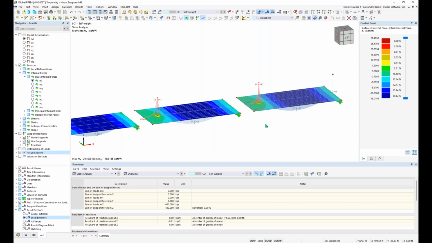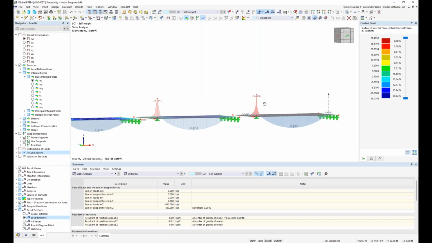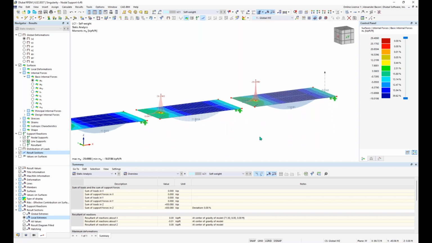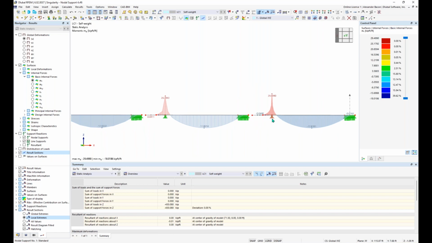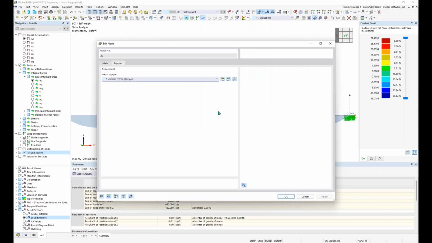Or you can change your supports from something infinitely rigid, like what these are set to now, to something that is less stiff. The stiffer the element, the more loads they attract. So caution should be used when it comes to fully rigid nodes like these. What we could do is edit these nodes. Editing just one of the nodes will edit all of them because we're using the same nodal support definition for all of them.